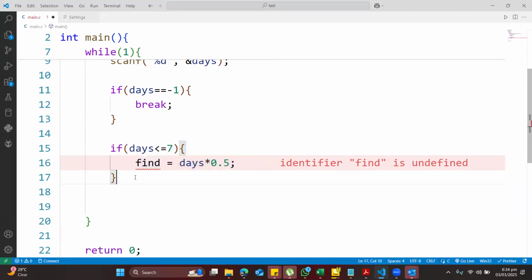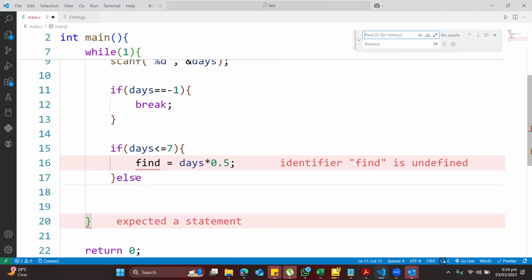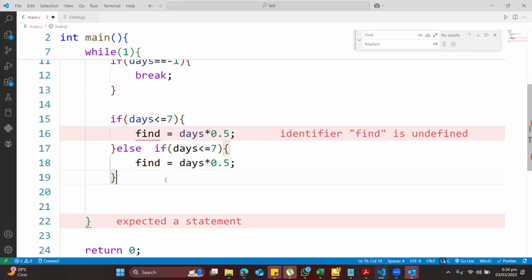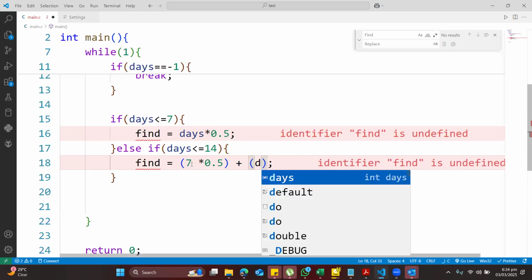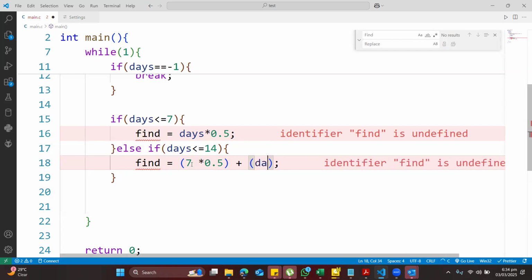Now, again, else if the days the person has borrowed the book is less than 14 days, then this individual has to pay 7 times 0.5 for the first 7 days, and then plus the days minus the 7 days times 1.